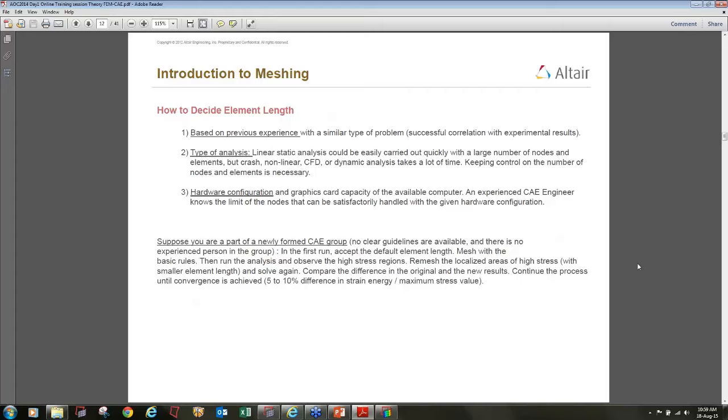Based on previous experience with a similar type of problem and type of analysis: linear static analysis could be easily carried out quickly with a large number of nodes and elements, but crash, nonlinear, CFD or dynamic analysis take a lot of time. Keeping control on the number of nodes and elements is necessary. Also consider the hardware configuration and graphics card capacity of the available computer. An experienced CAE engineer knows the limit of nodes that can be satisfactorily handled with the given hardware configuration.